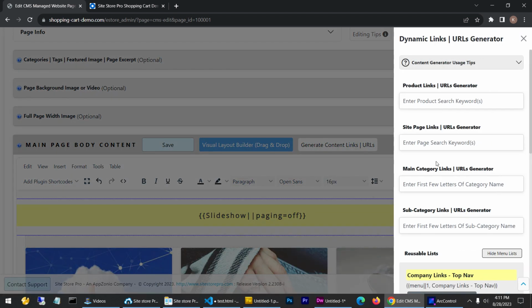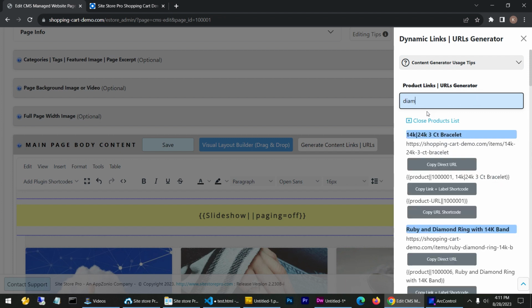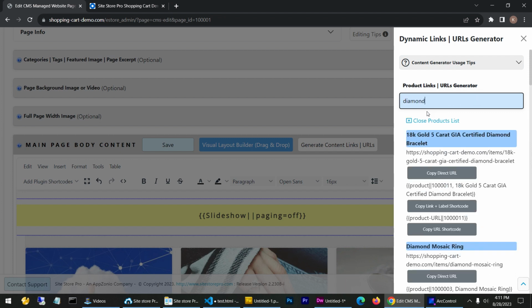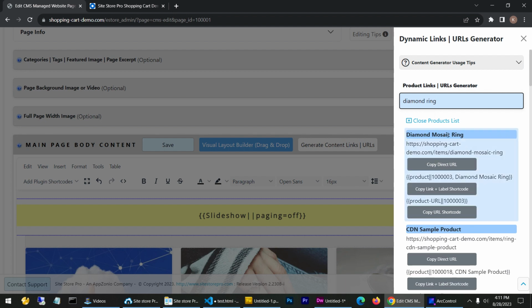We actually have a content generator system where you can, let's say you wanted to look up a product, so you can make a dynamic product link. In WordPress or other systems, you have to actually find that item somewhere and copy the URL. With this, you can just do a search. Let's look for diamond ring or something like that. Okay, here's diamond mosaic ring. You can actually get the dynamic code for that item.